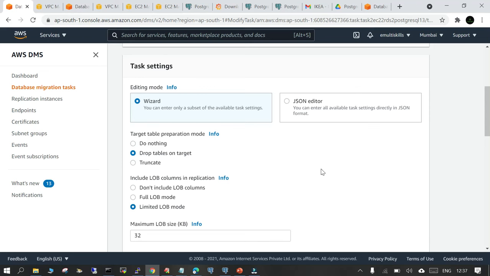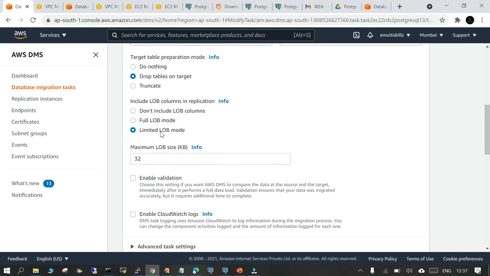So it is going to target table preparation mode. That is, if the tables already exist, don't do anything. If it exists, drop tables on target. So it is going to drop and then recreate it. Otherwise, if data is already there, you wanted to truncate it, it can do that as well. If you have the LOBs, then if you say I don't want to include the LOB, or if you say I want to load the full LOB, that is also possible, or you wanted to limit the LOB, that is also possible.